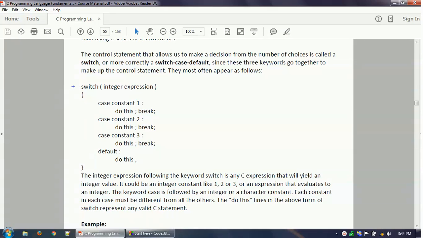Once you write the switch keyword, you evaluate one integer expression. Remember, this has to be an integer expression, okay? And then inside the switch, it's a switch case, and then you define the constant. That means if this integer expression is the same as your case constant 1, then you do this. If it is the same as your constant 2, then you do this. If it is the same as your constant 3, then you do this. But by default, if the integer expression does not match constant 1, constant 2 or constant 3, then the default block will get executed, okay?